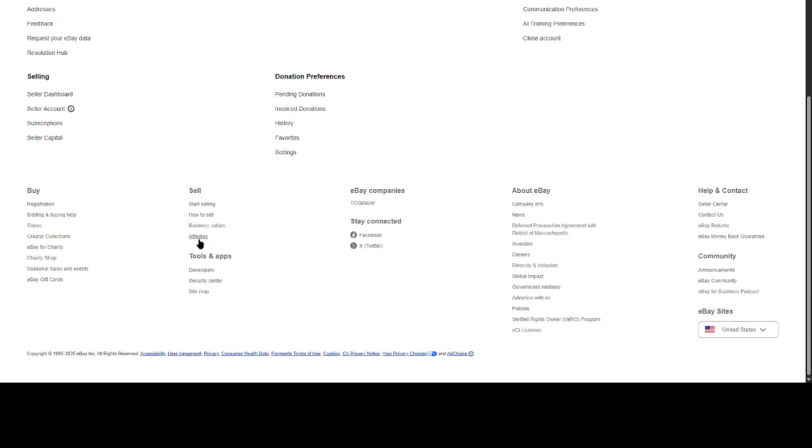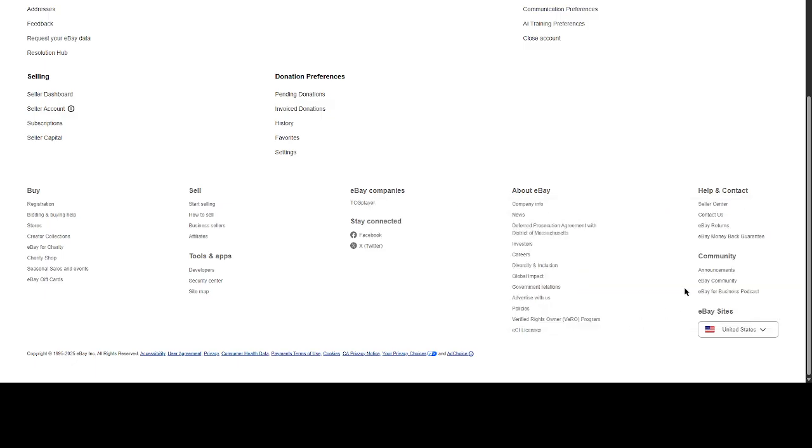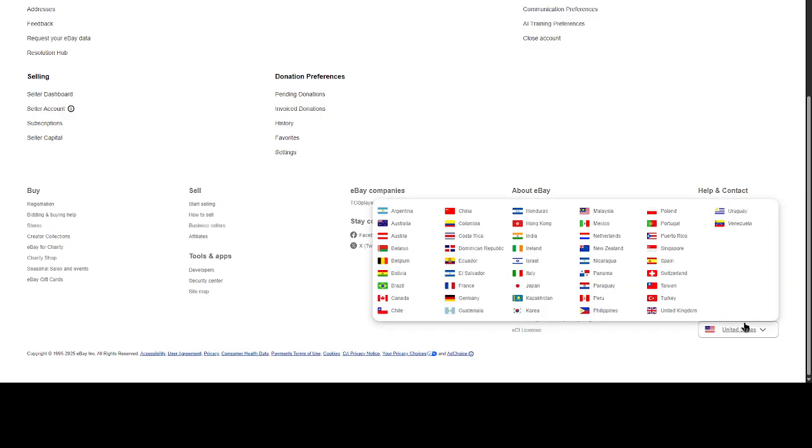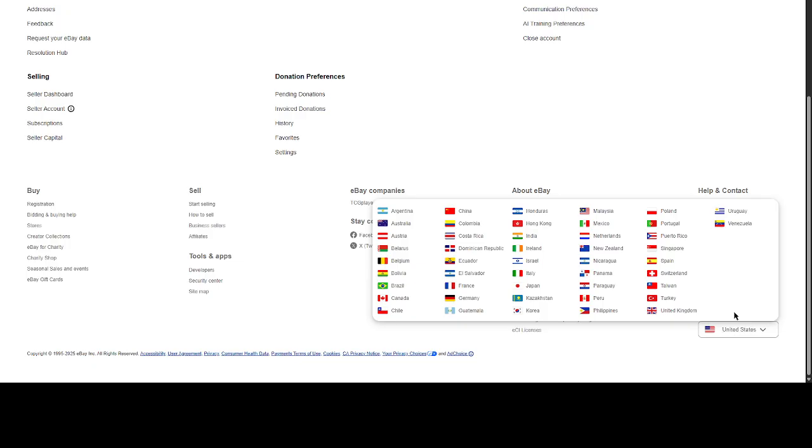Now, after you've picked your desired language from this menu, eBay will automatically refresh the page for you. This refresh is crucial because it's what applies the new language settings to your browsing experience, transforming the interface instantly to the language you've chosen. This means that navigation through categories, reading product descriptions, understanding buttons and prompts all will be displayed in your selected language.